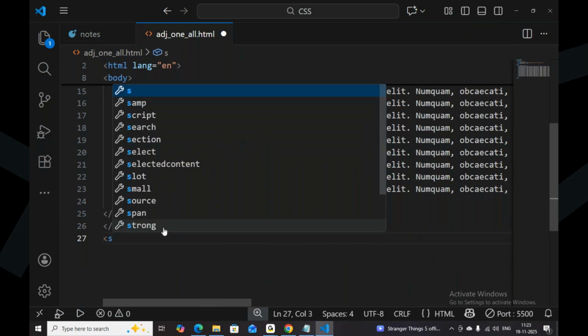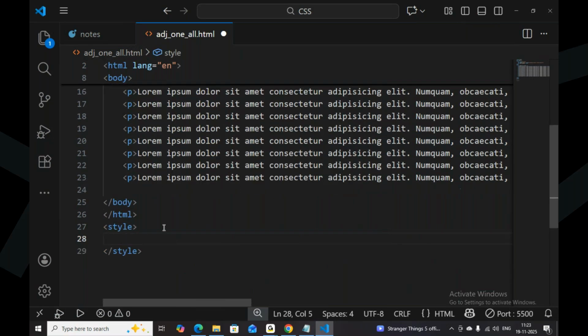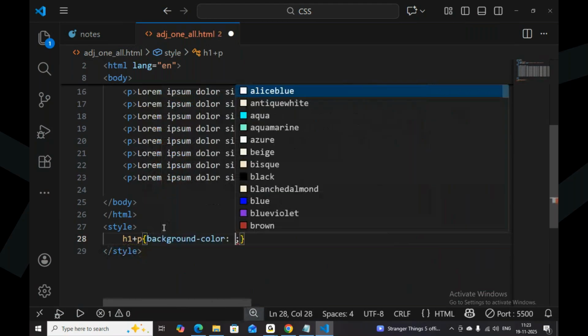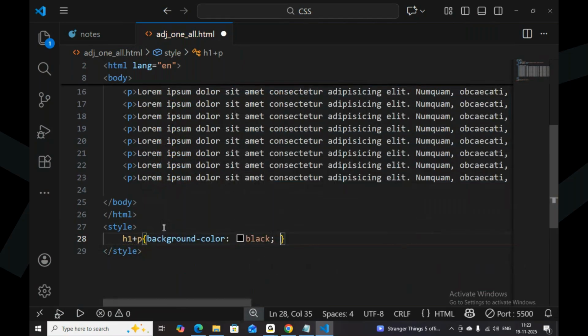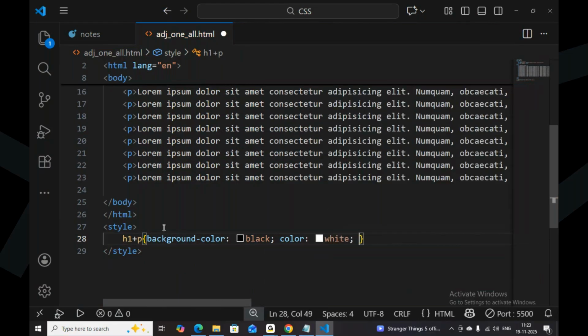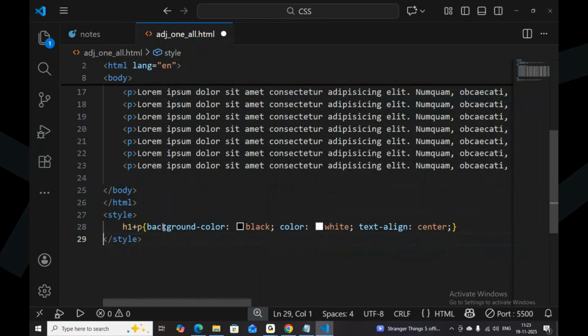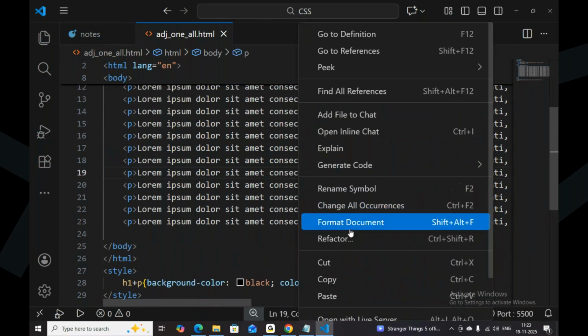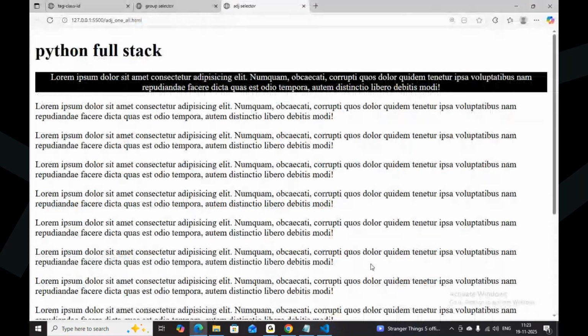How to select the first sibling after the H1? Plus P. Background color black, color white, text align center. Who is the first sibling after the H1? P only. The first P I have to select and I need to give some style.